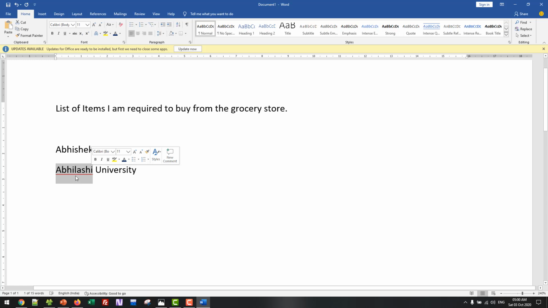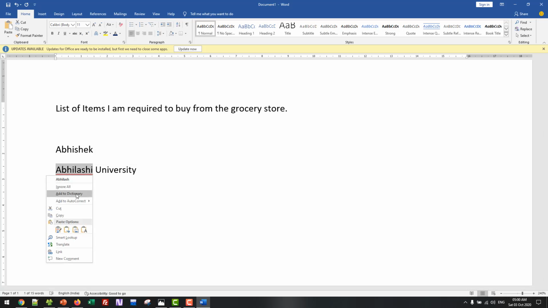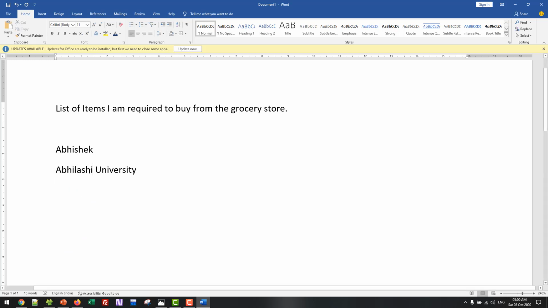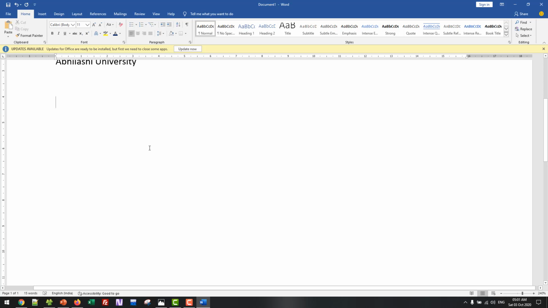So what can I do? I can add this word Abhilasi to the dictionary of the computer. To do this, I just right click on it and click add to dictionary. So now it is no longer detected as a spelling mistake. And suppose I write the spelling of apple, APPLE, then I type Y.